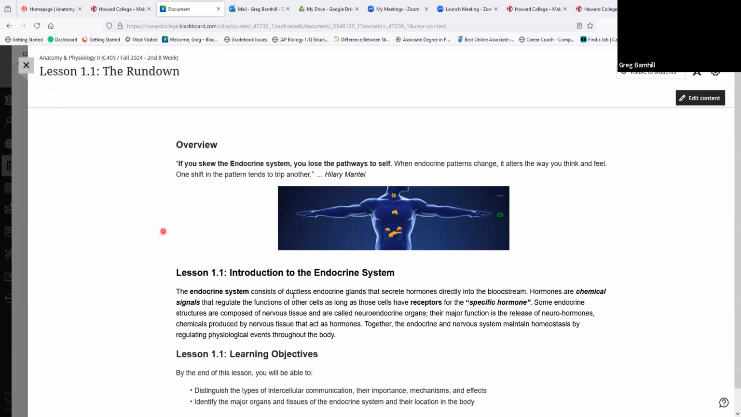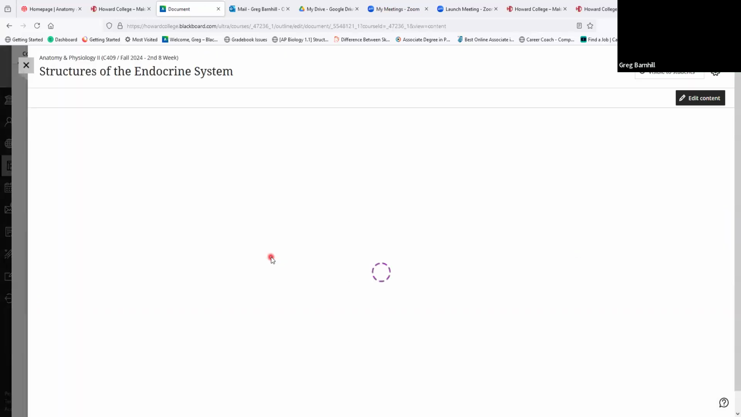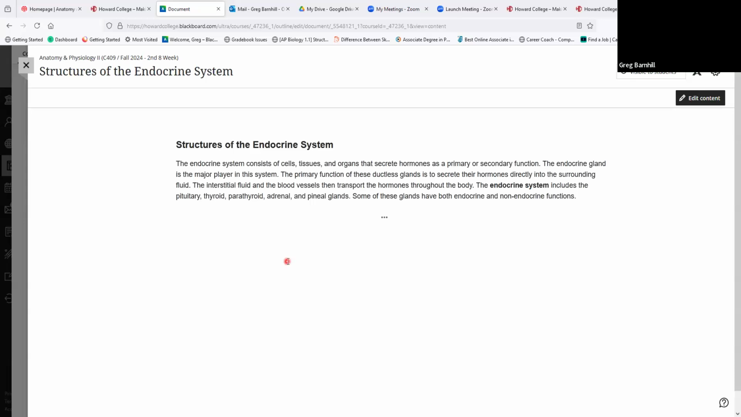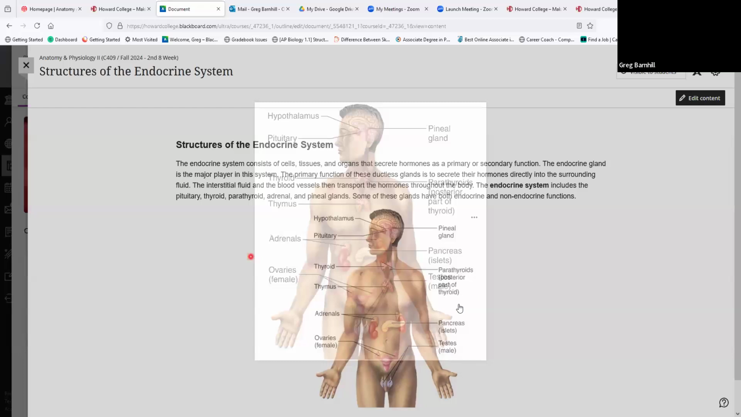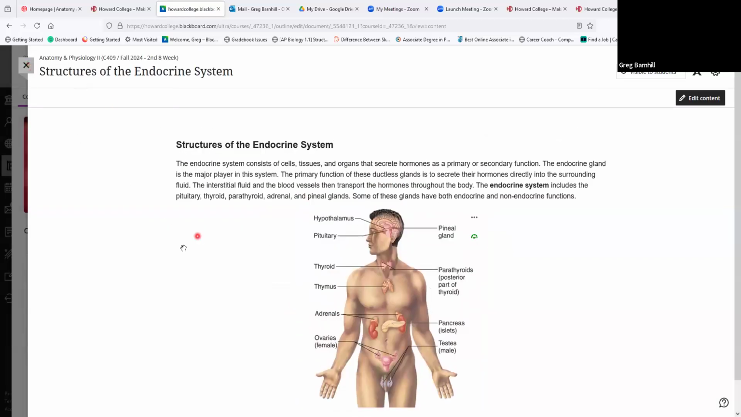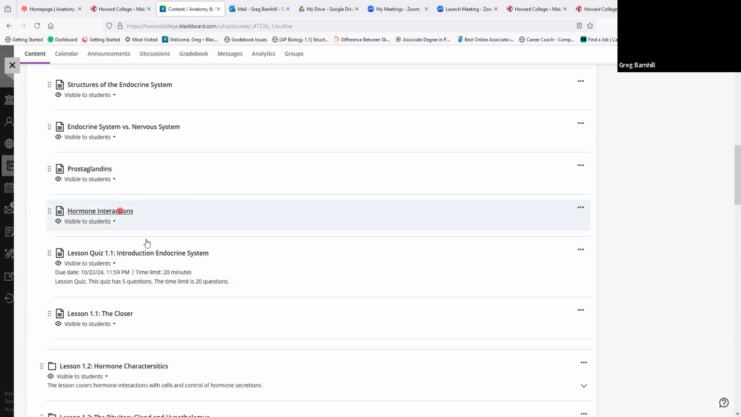go on to whatever the subjects are. You're going to want to read through this. You see pictures, you can click on them, make them bigger. You'll read through all these subjects, prostaglandins, those are interesting, hormone interactions.